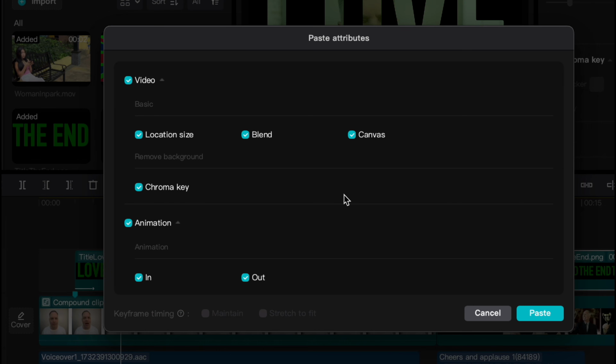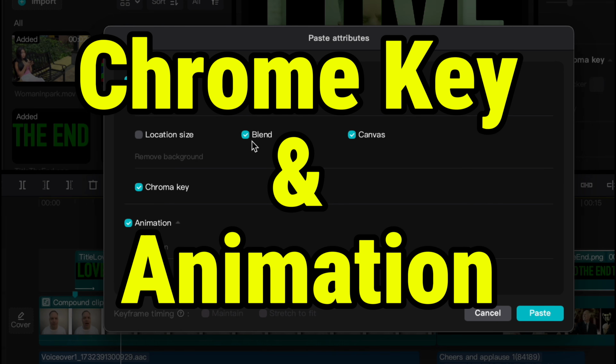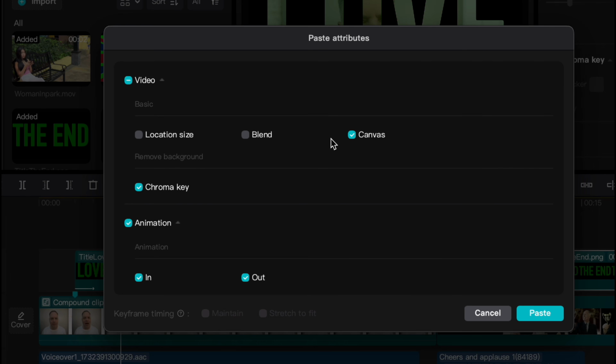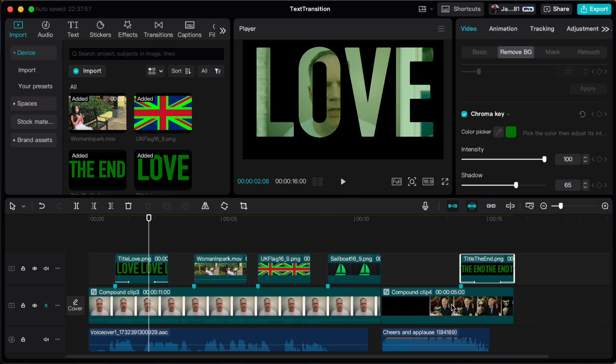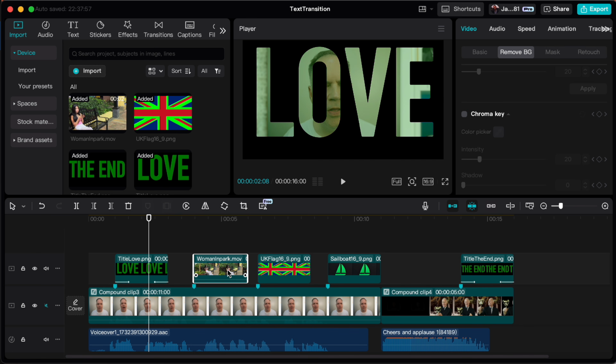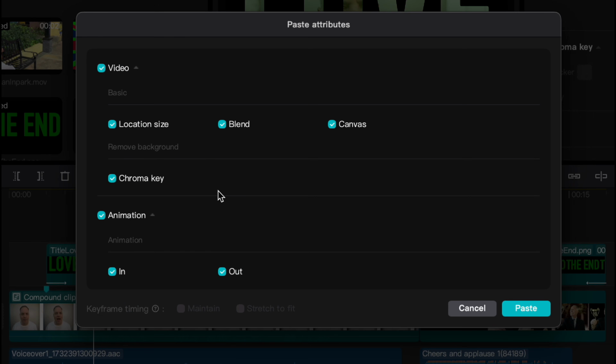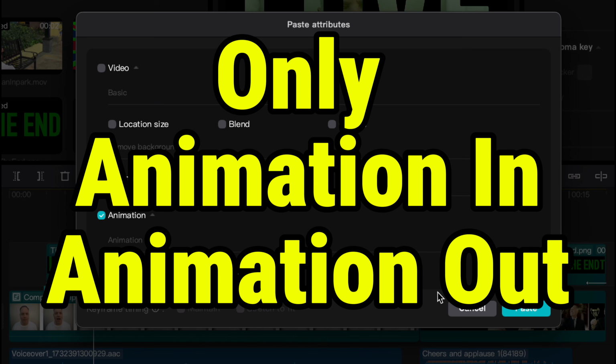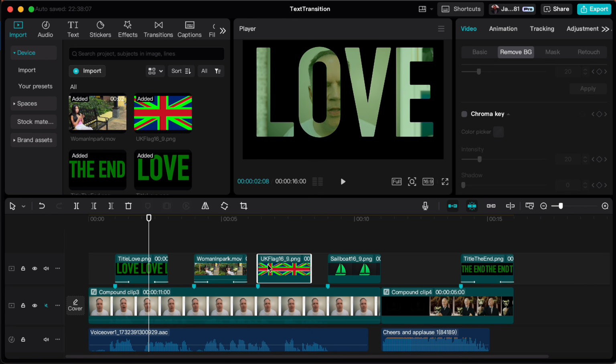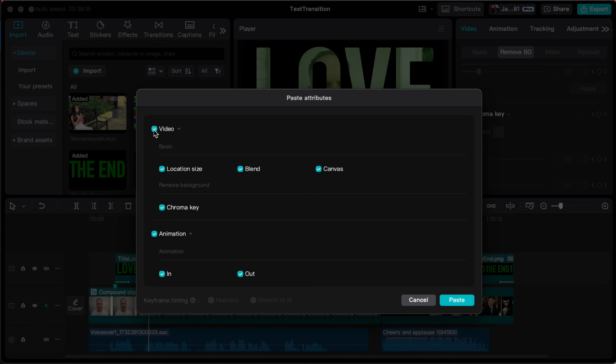The attributes that we want for the end title card are the Chroma key and the animation in and animation out. Uncheck all other attributes. Repeat the process for the other 3 pieces of B-roll, except when a Command-Shift-V or Control-Shift-V is done, only select the animation in and animation out. So that applies to the woman on the bench, the English flag, and the sailboat.